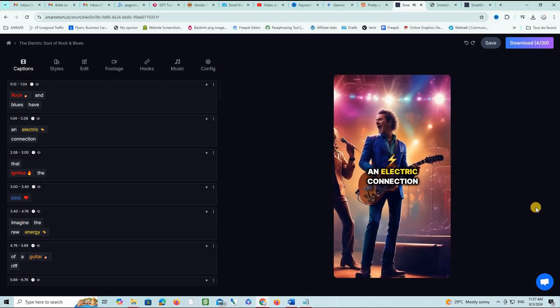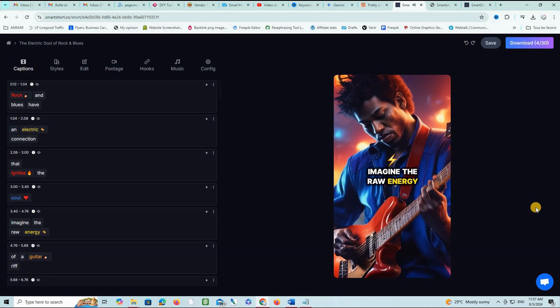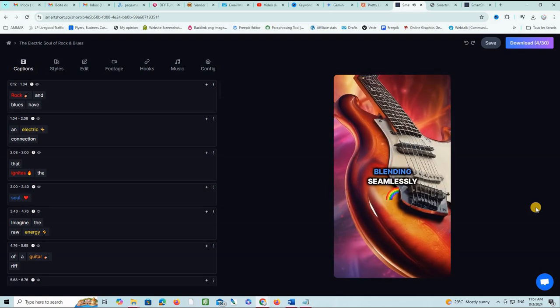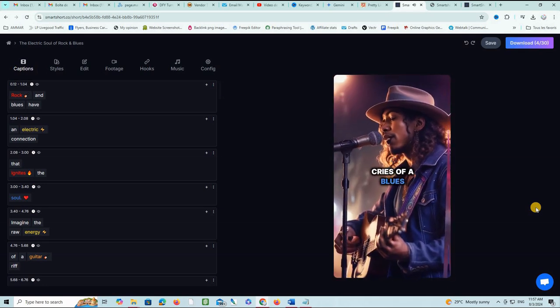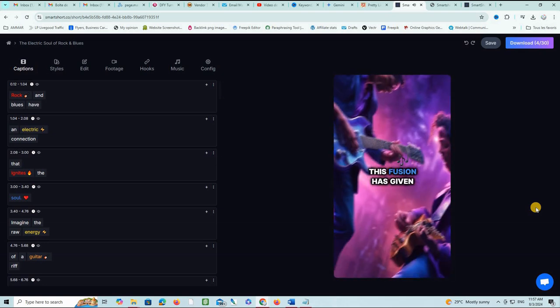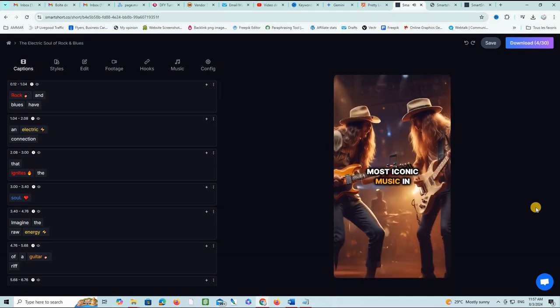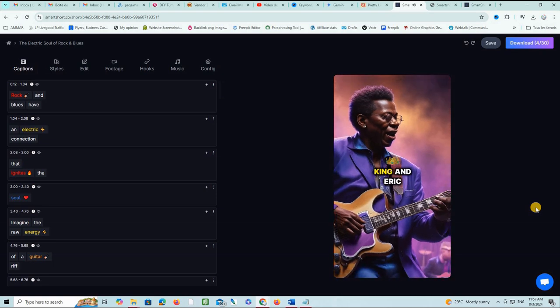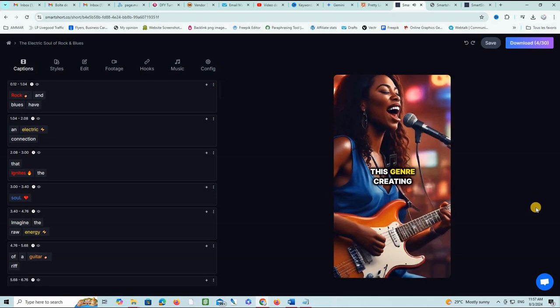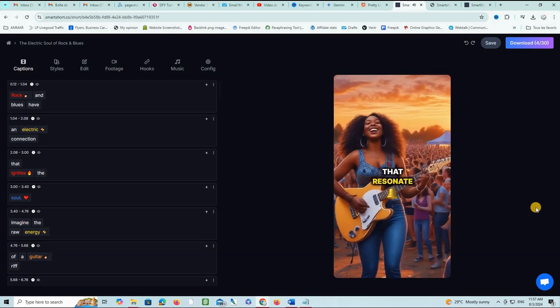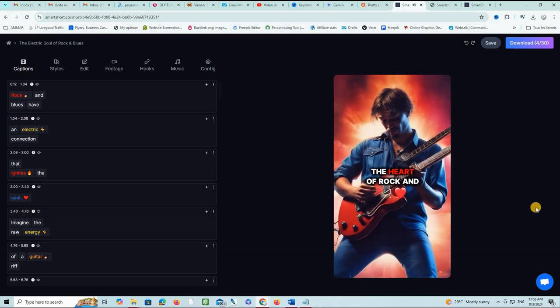Rock and blues have an electric connection that ignites the soul. Imagine the raw energy of a guitar riff blending seamlessly with the soulful cries of a blues singer. This fusion has given birth to some of the most iconic music in history. Legends like B.B. King and Eric Clapton have shaped this genre, creating timeless classics that resonate with every generation. The heart of rock and blues.